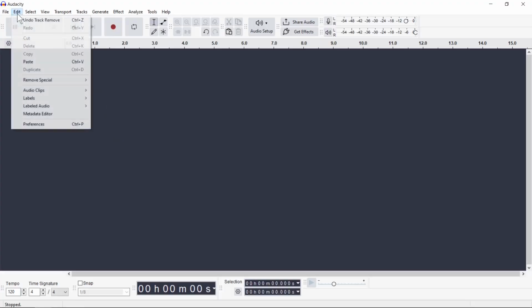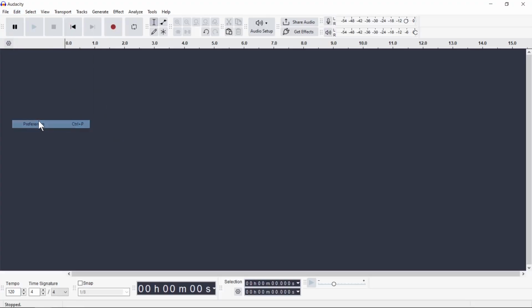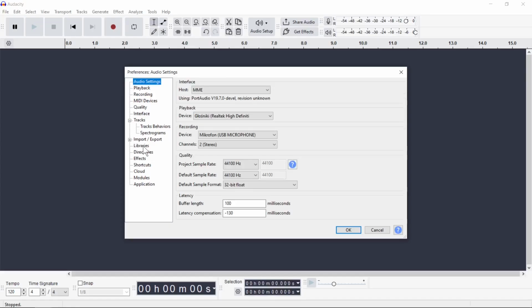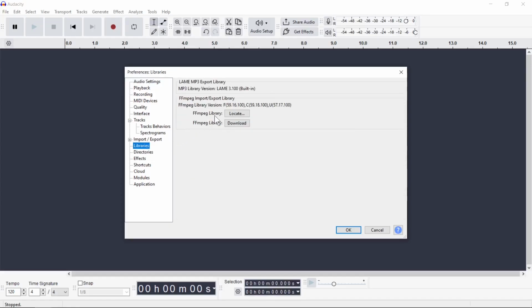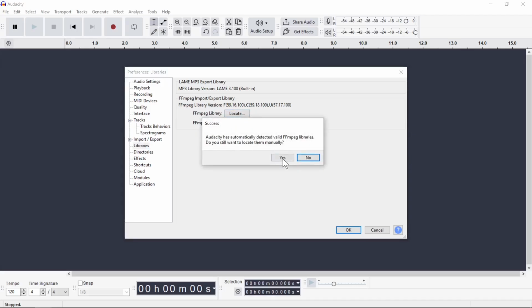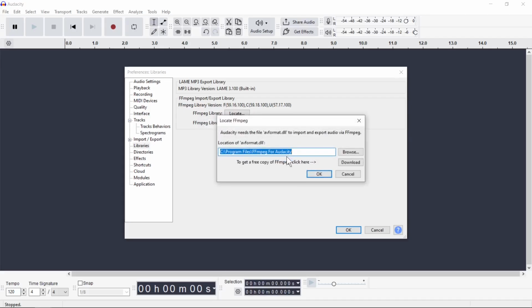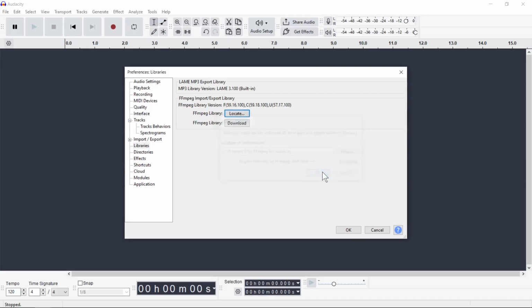Then we need to go to edit and open preferences. Now we need to open the libraries bookmark and go to the locate button on the right side of the FFmpeg library. So I click here, we click yes, and we need to paste here the path that we copied before. Then I click the OK button and I click OK again.